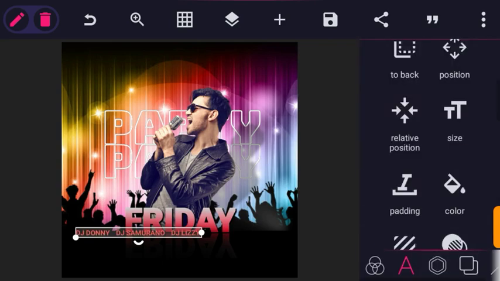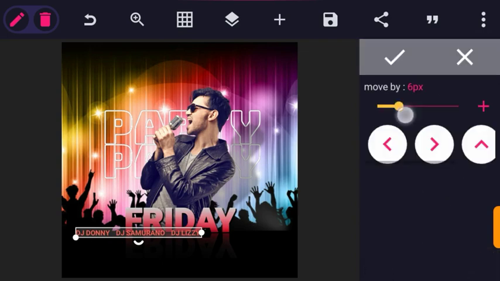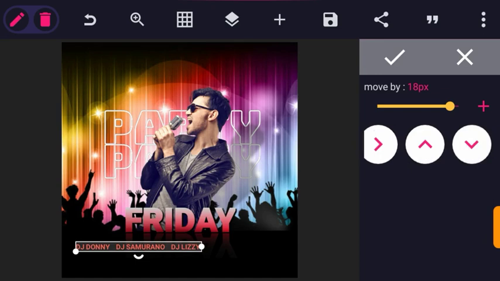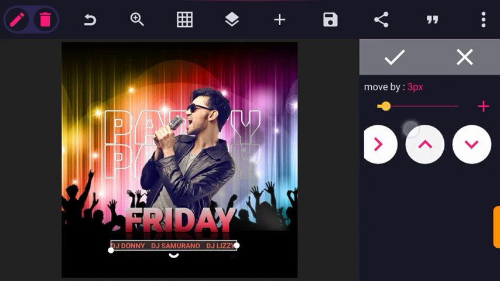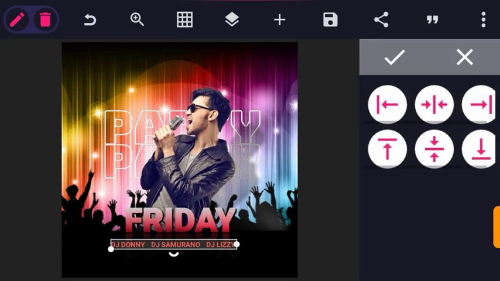And then change the color to red, because I'll be using red for this one. And then I'll put it at this point. At the center.